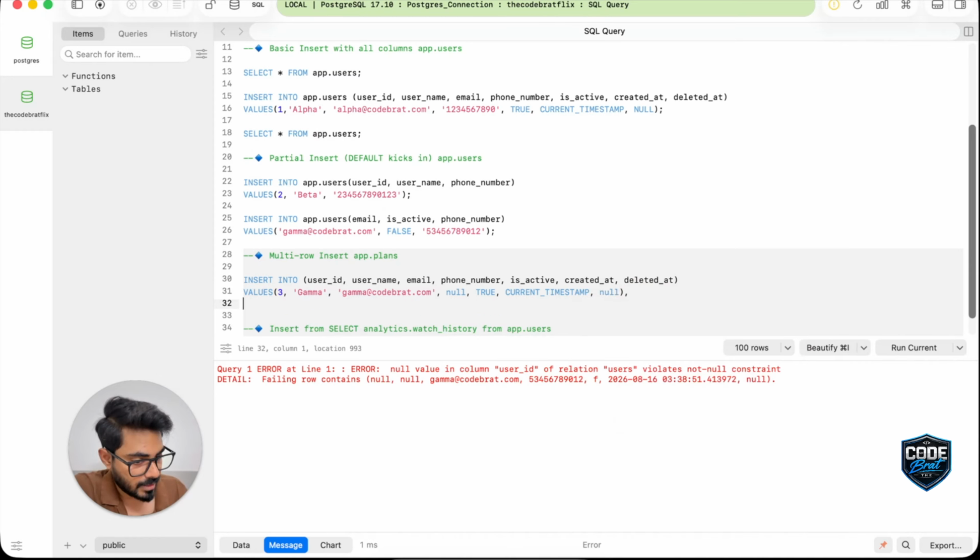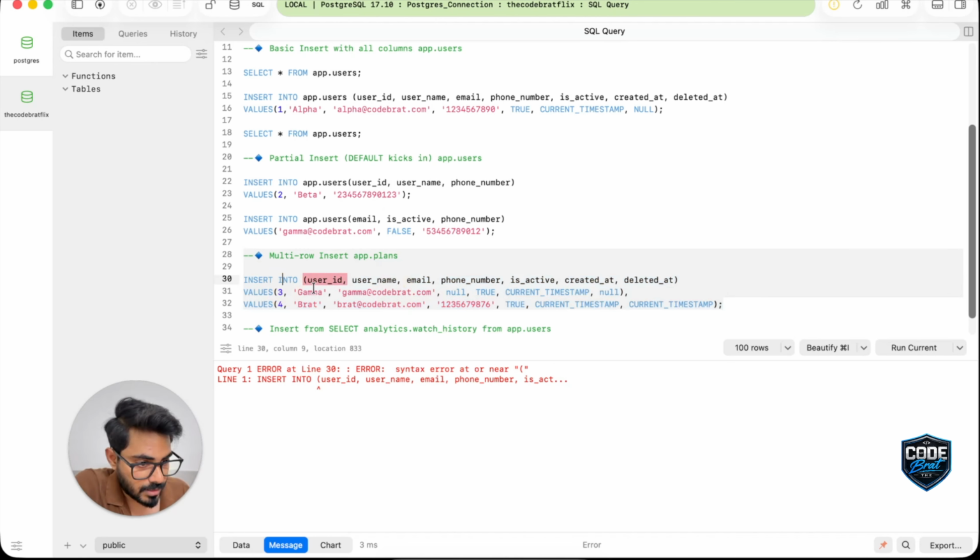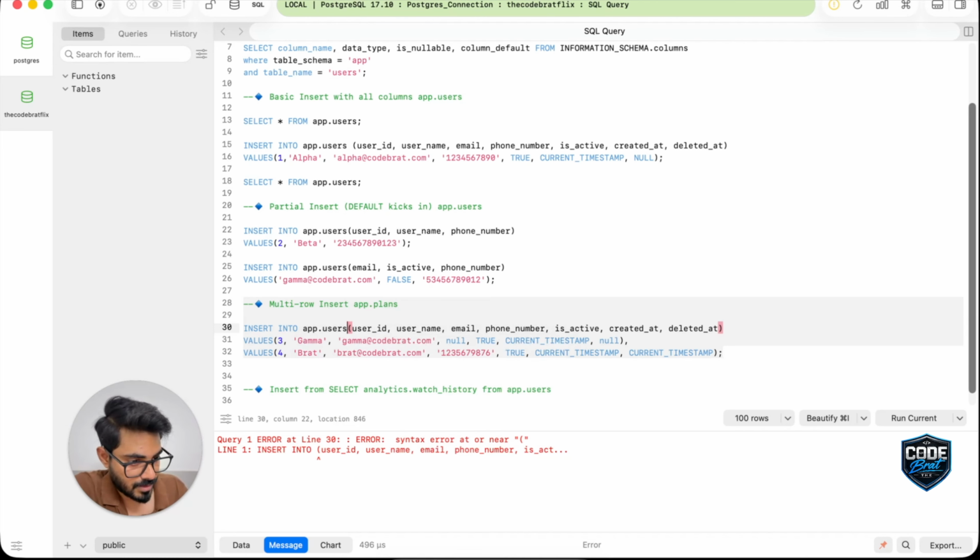Now I want to insert another row. So here I will give a comma, and then again I will write the keyword values, and then I will give another set of values here. We have some mistake here. Okay, I got the error here. I forgot to mention the table name here. So it should be app.users table.